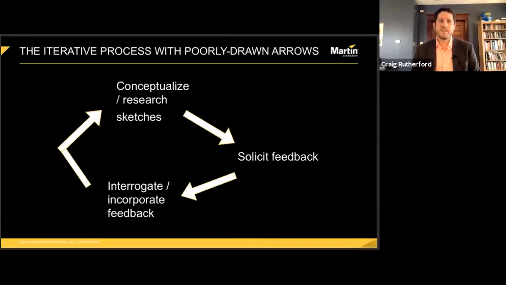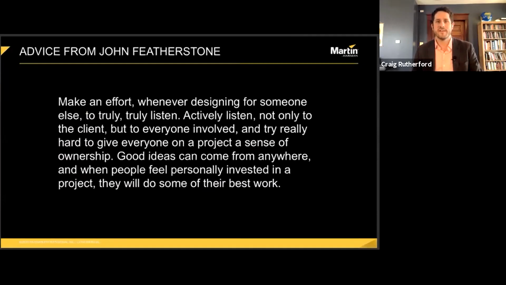Finally, the best piece of advice that I have ever heard, again from John Featherstone, is this: make an effort whenever designing for someone else to truly, truly listen. Actively listen, not only to the client, but to everyone involved, and try really hard to give everyone on a project a sense of ownership. Good ideas can come from anywhere. And when people feel personally invested in a project, they will do some of their best work.